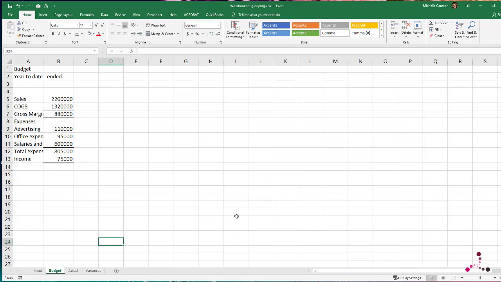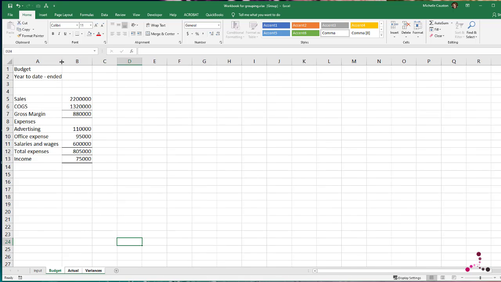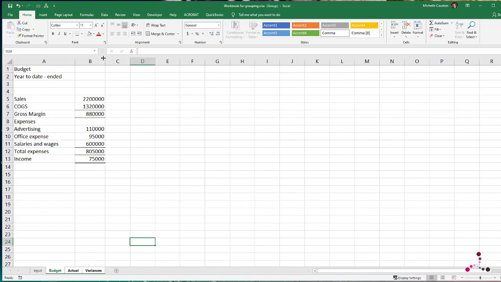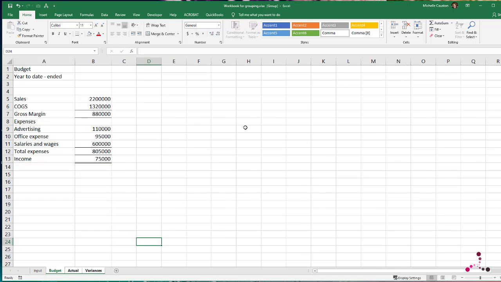The first thing I'm going to do is just fix the formatting issues I've got. I could go into each sheet and do it, but that's too time consuming. So with Budget selected, hold down the Shift key and click on all the other sheets that you want to deal with, as many as you've got. And then I'm going to change the column width. I'm going to make it a bit wider. There we go. And I'm going to change the column width here.